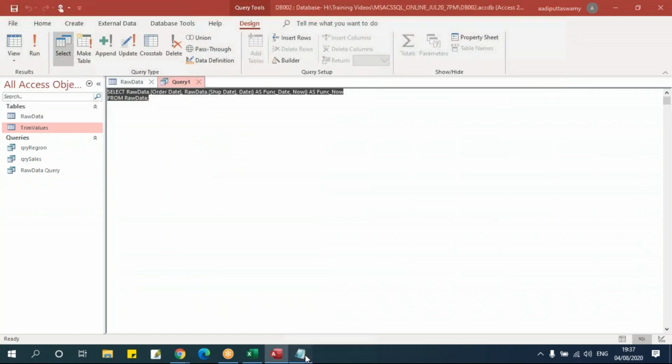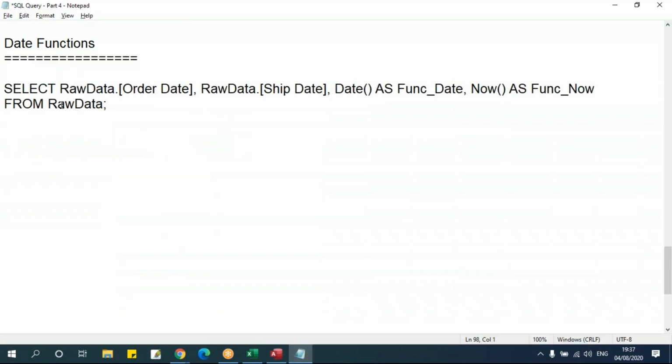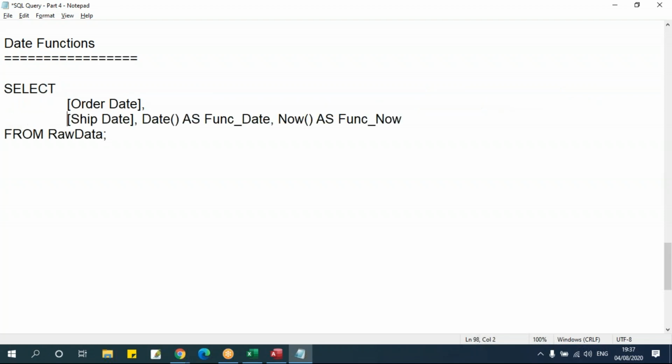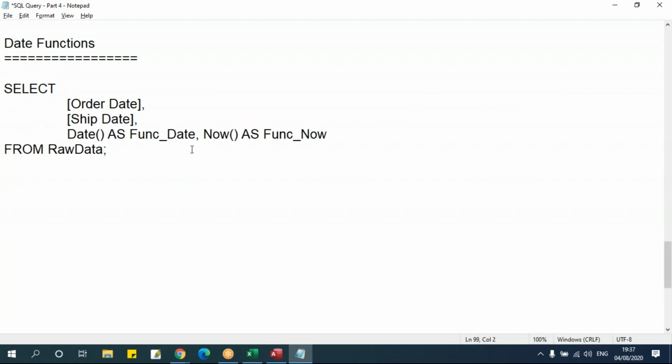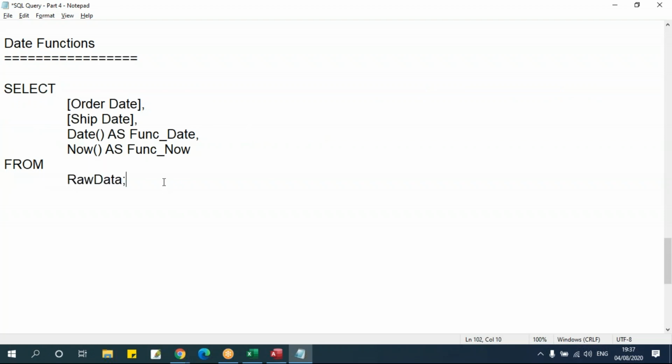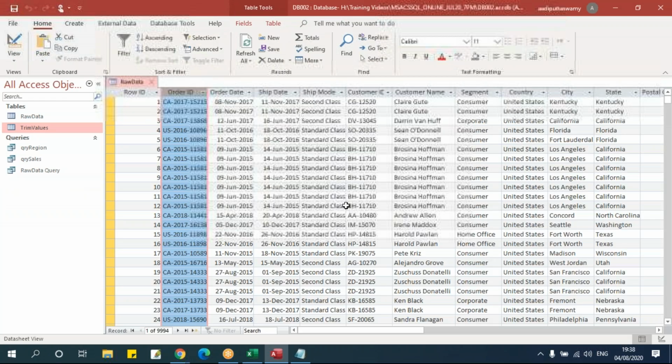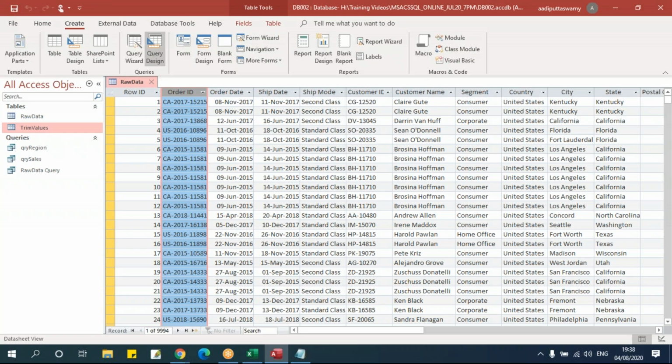If you go to this SQL view. Why I'm pasting all these queries is so you can practice this by typing directly and you can learn SQL as well. So these are the queries. You just have to type this and you can use it as a SQL query as well. For example, directly I can copy this or I can type it. Let me just close this. I create a query design.